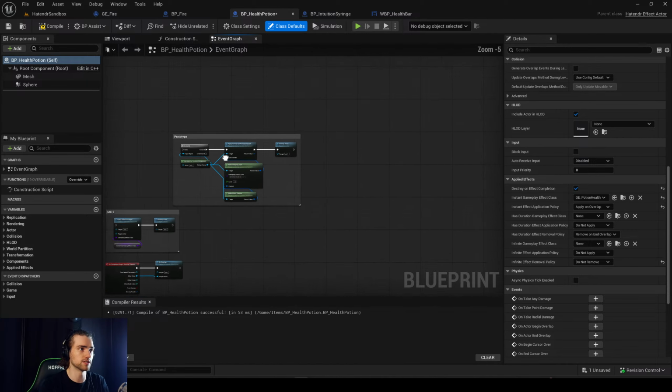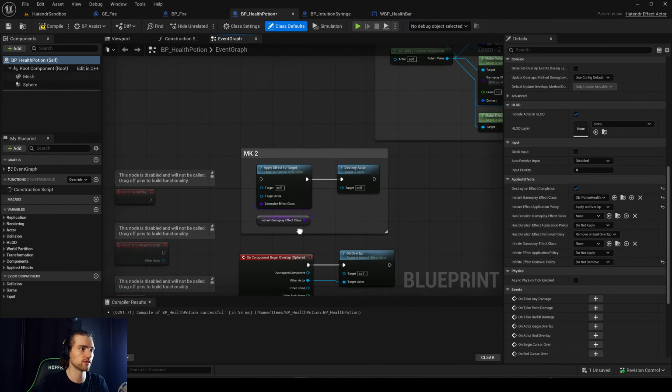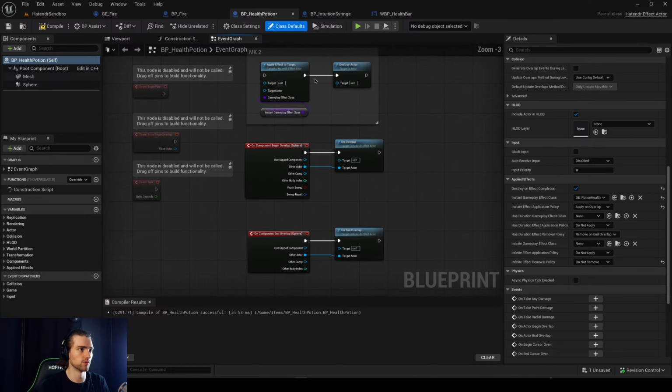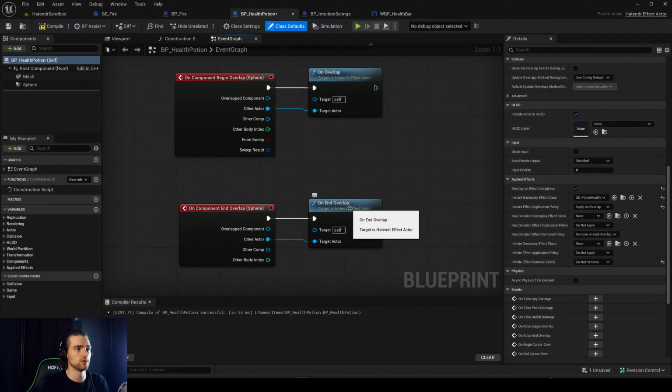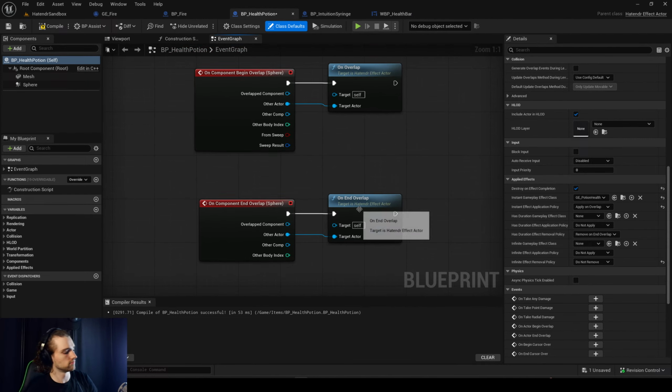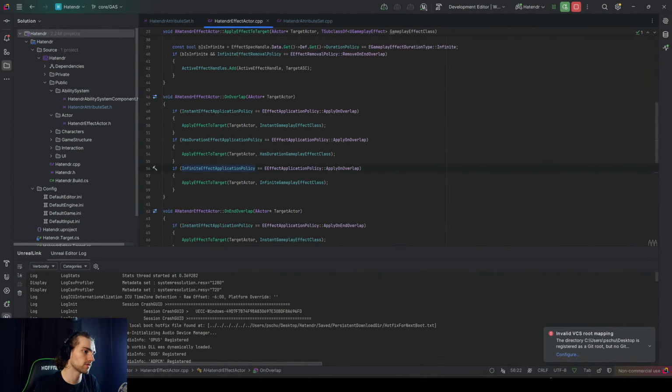And these are different iterations. This is what we started out with, and then we went to this one, and now we have this, where that entire function is in C++. I think that's all I really need to explain.